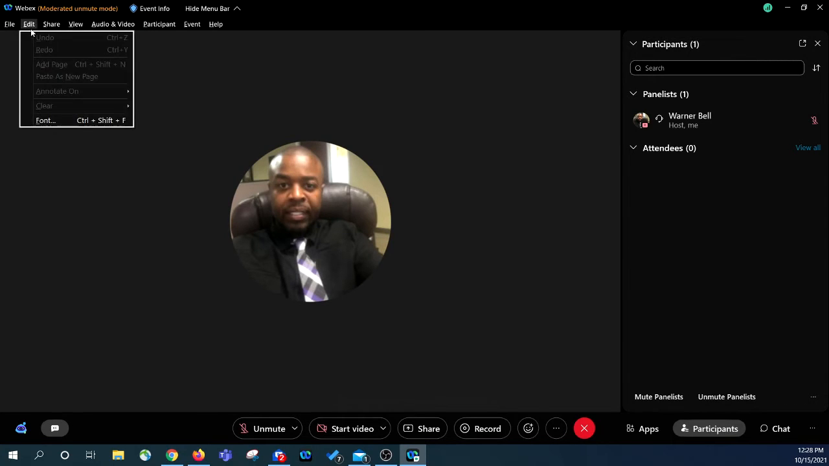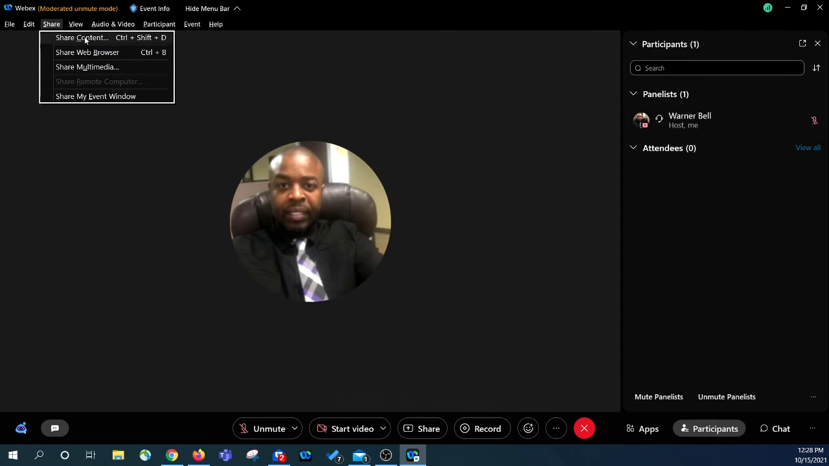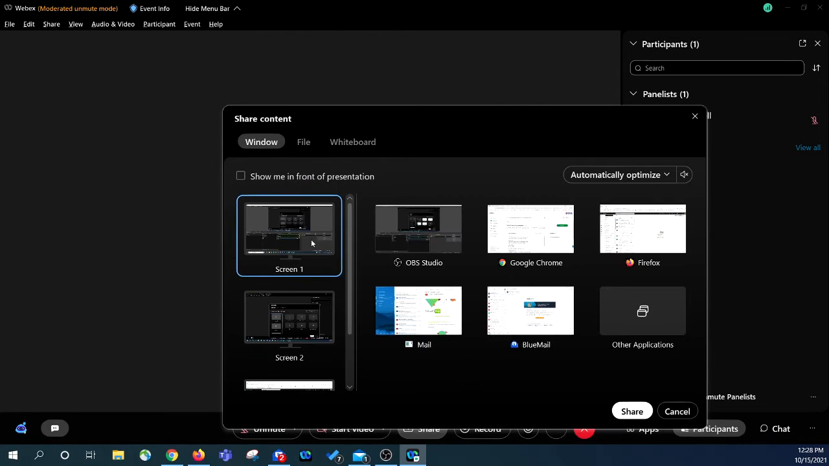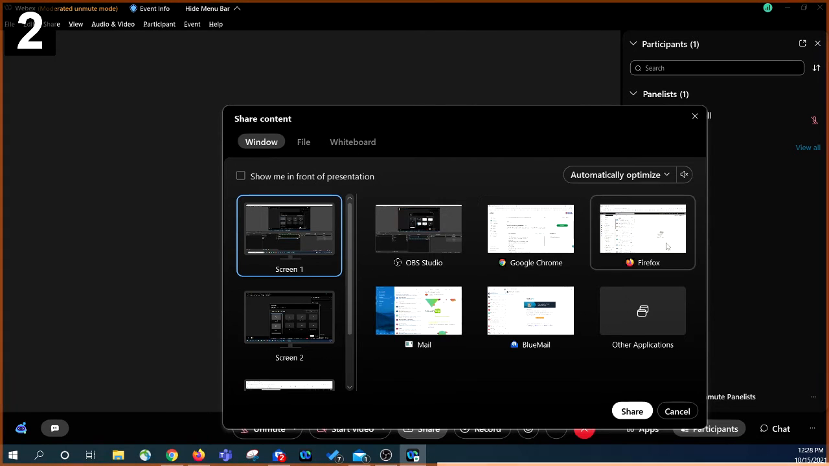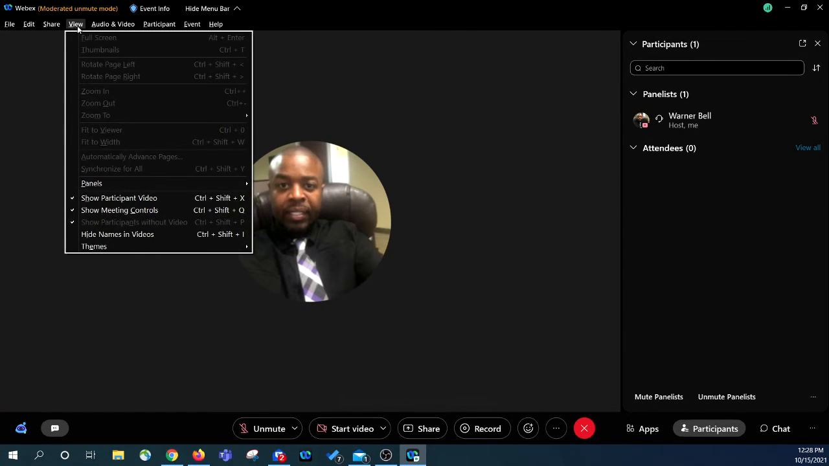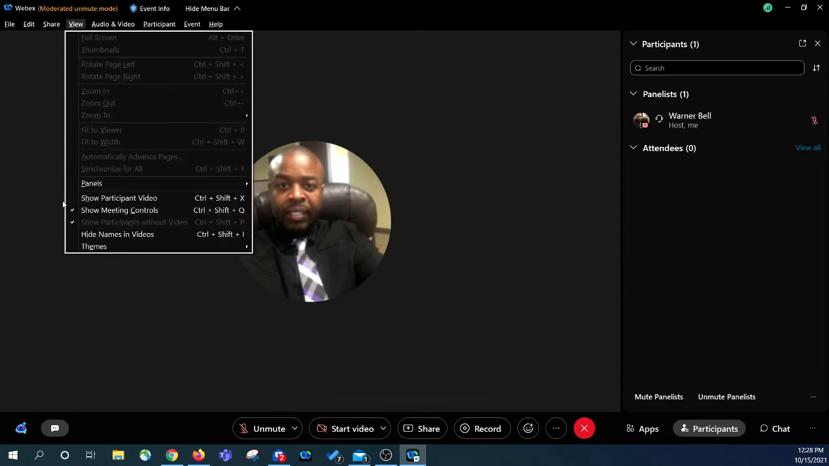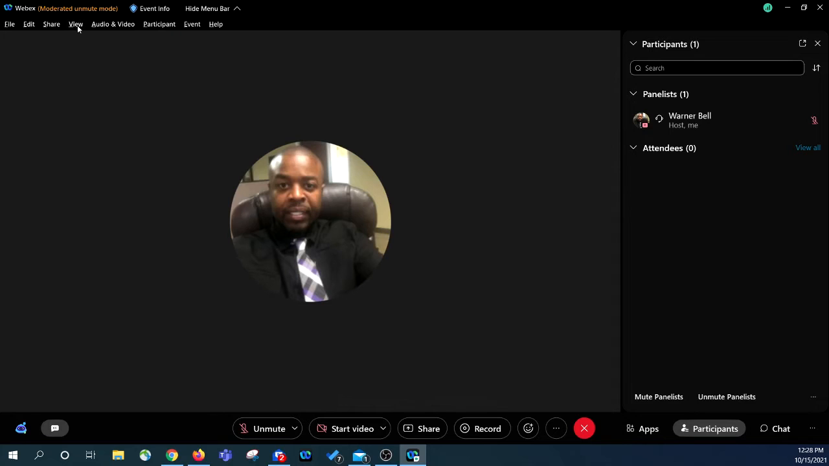The Edit tab presents whiteboard and annotation options for writing over windows in the event. The Share tab gives you all of your event media sharing options. The same options can be found at the bottom of the screen at the Share button. You'll have options to share your screen, share individual windows, documents, or other media. The View tab gives you many options for adjusting the views of your presentation media or your event window.